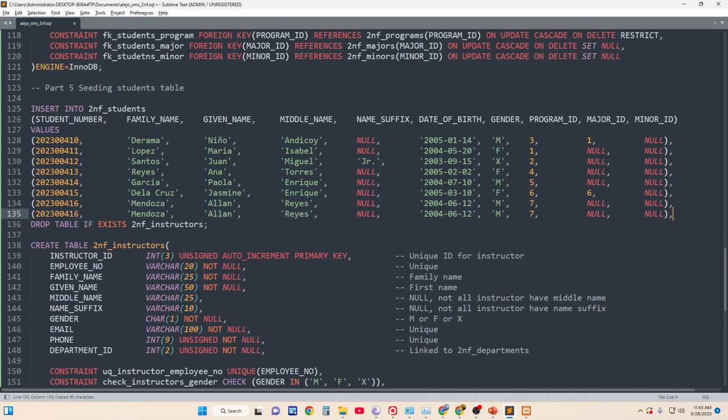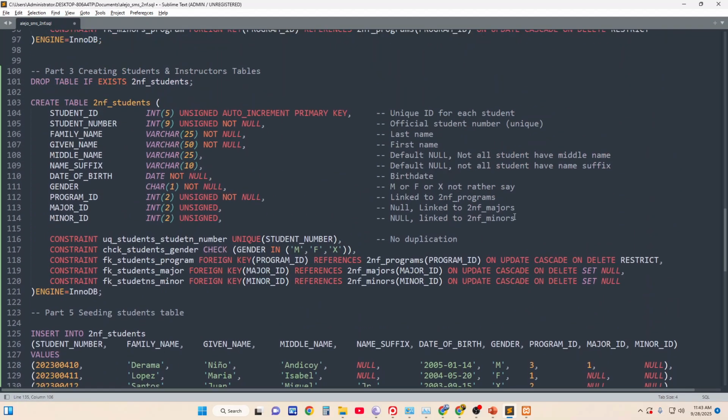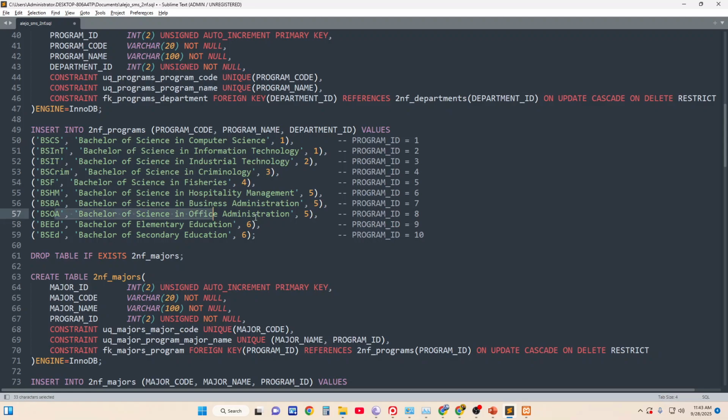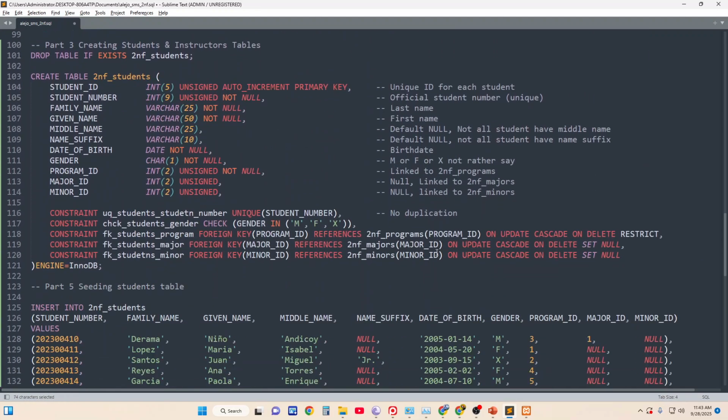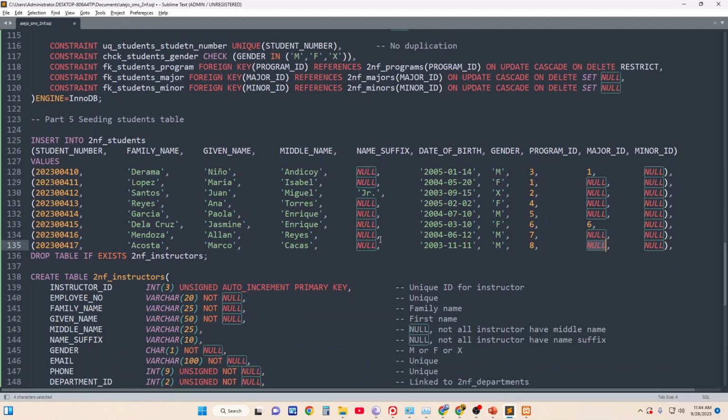And we have here 17, and we have here Acosta. We have here Marco, and this one will be Kakas. Okay, null, and this would be 2004, 2003. We can have 11, 11. Okay, it's also M, and we have 8. So 8, what would be the course program for 8? And that is BSOA, so no major, no minor, so we could stay with null.